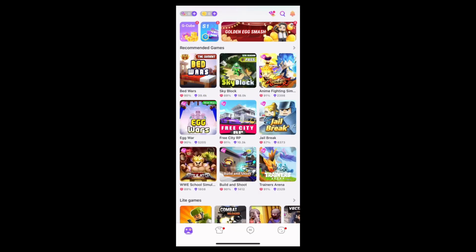Now play the games that you want to play and have a lot of fun. And that's it. This is how you're gonna create a Blockman Go account on your phone. It is a very simple and easy process, right?